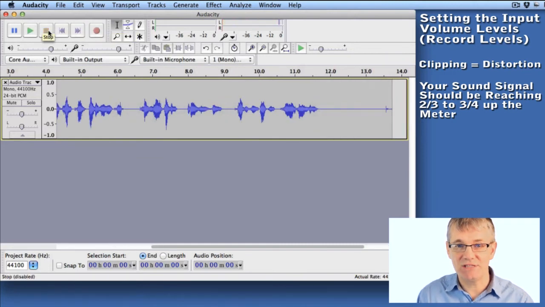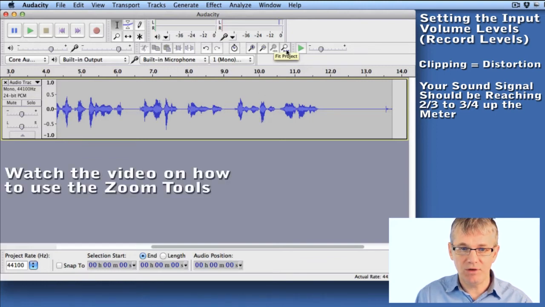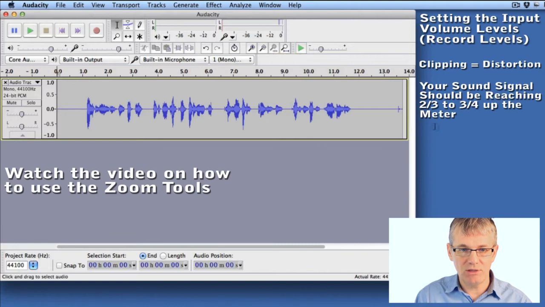And I click stop, of course, to end it. Be careful not to click pause. Pause will mess up your recording. You don't want that. Okay, so there we go. Now let's do fit to screen, fit our project to the full screen. So there we go. We can see our full project.